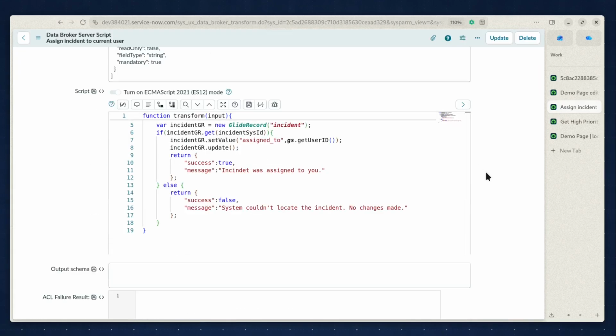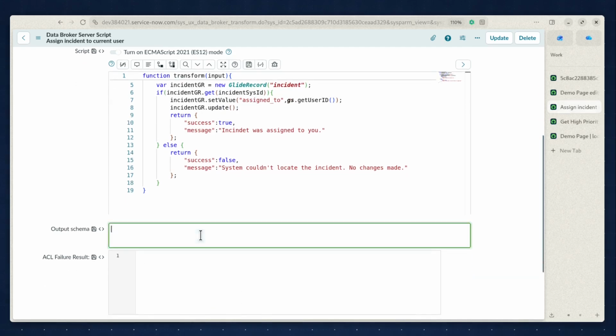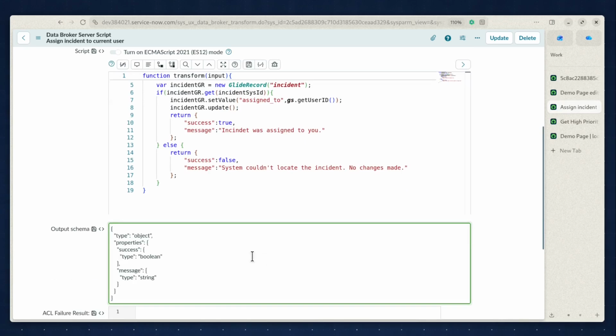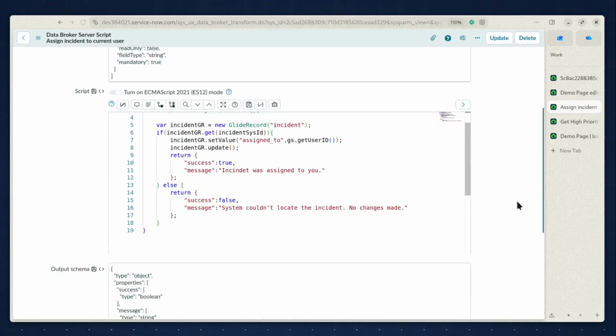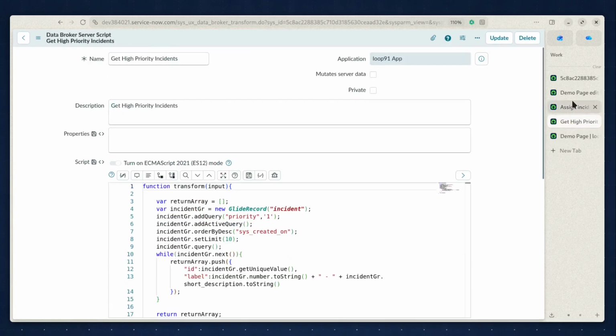Now we need to define the output schema so that our UI Builder will know how it would look. So let's quickly set that. As before, I have that ready. So the output would be an object where the properties would be success and message. The success would be boolean and message would be a string. So let's save it, and we will add this to our UI Builder.